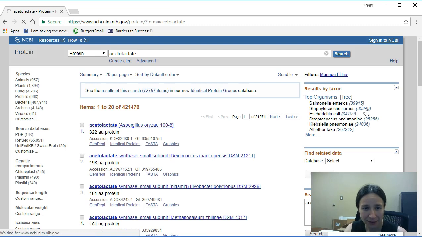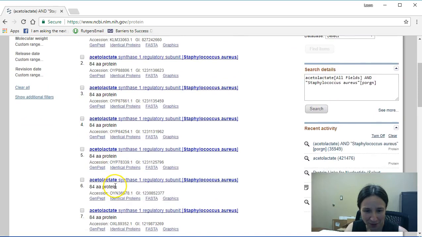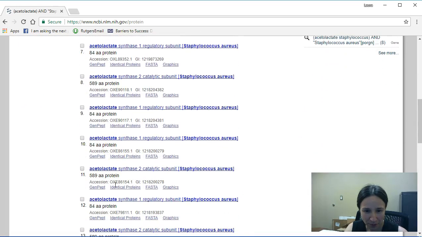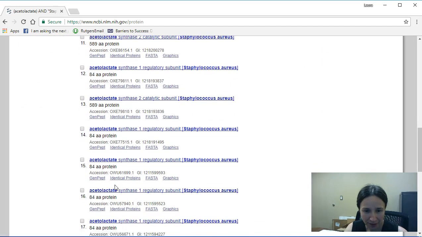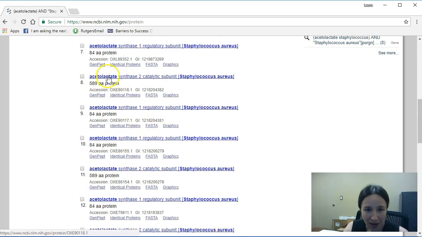Give me staph. Well, I guess they are that small. Okay, fine. So regulatory subunits. Do I have a whole protein anywhere in here? No. Catalytic. Yeah, I'm going to go with a catalytic. Okay. So here I have a catalytic subunit from my acetolactate protein.